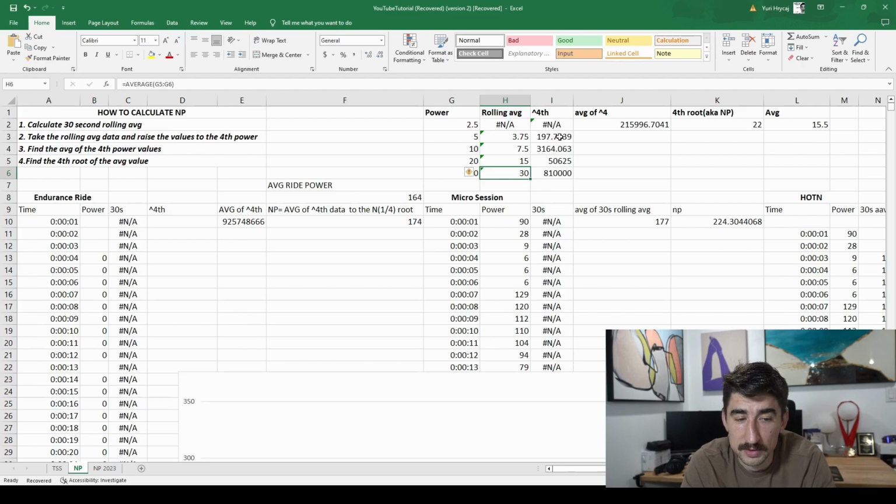You then take the rolling data and you raise the values to the fourth power. So if you look at that cell over here, we now see we're raising each of these values to the fourth power. And you can see here, these are really huge values. Raising something to the fourth power means you just take that number and multiply it by itself 4 times. So in this case of 30, it's 30 times 30 times 30 times 30. That becomes 810,000. That's a huge number.